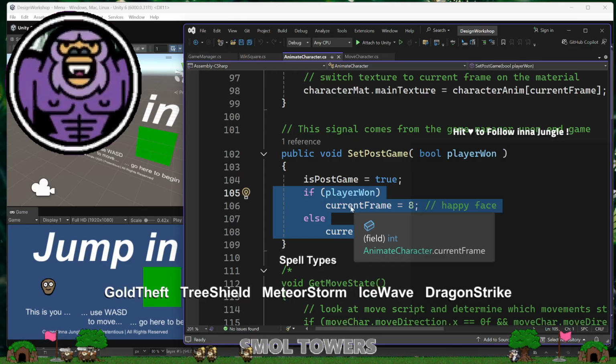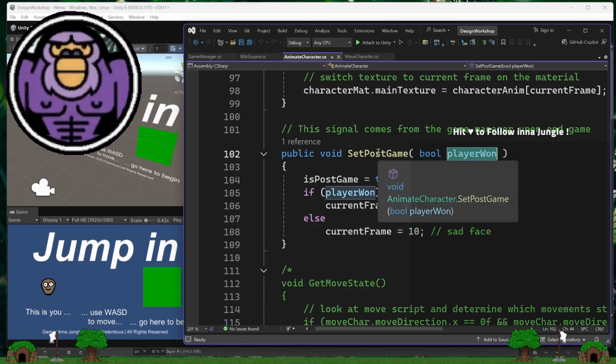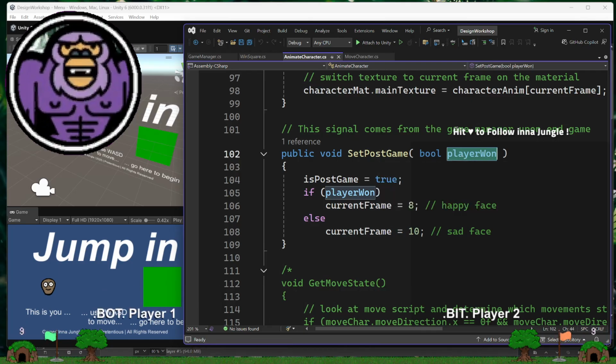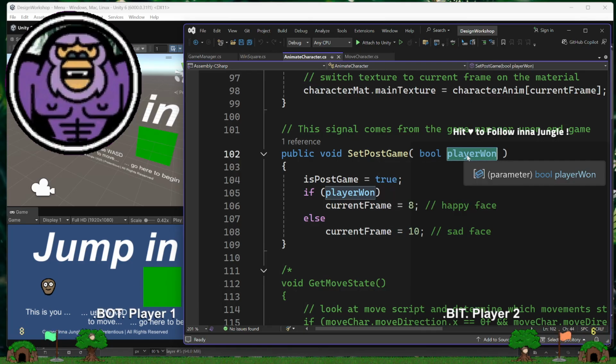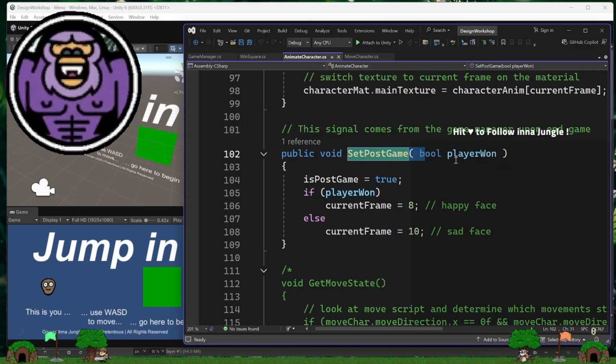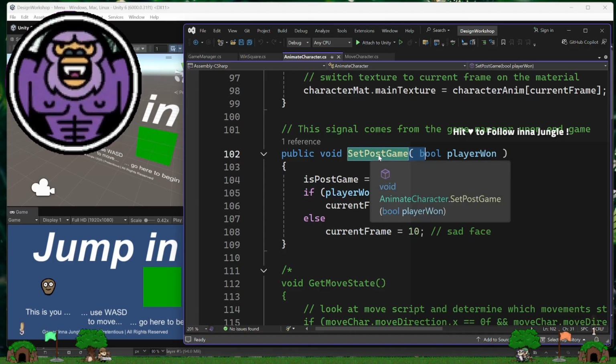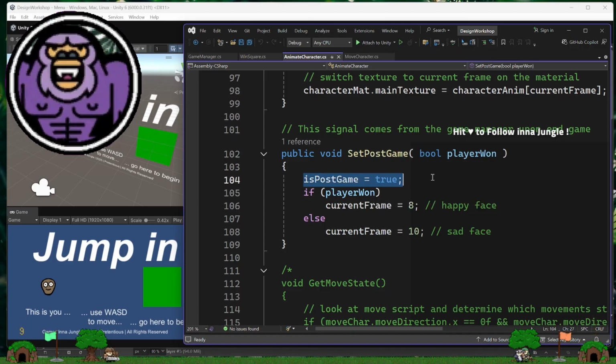We need to know what expression they're going to go to. This information comes in from the game manager. Whether the player won comes in as part of this function call. So we get the signal with the player won, or the player lost. But we are in post-game, so this can be set immediately, sure.